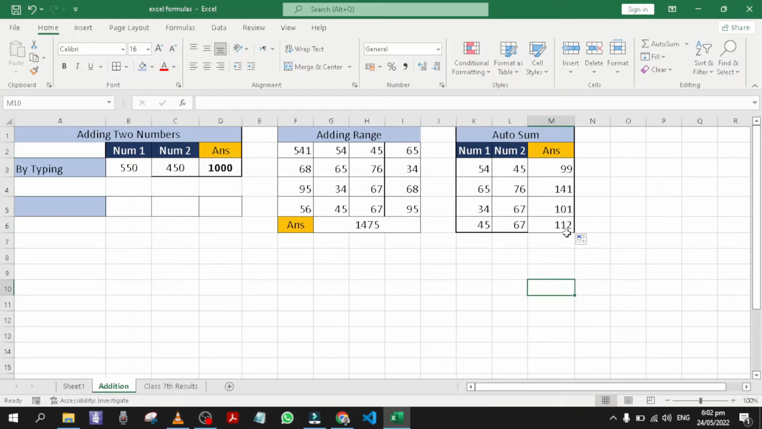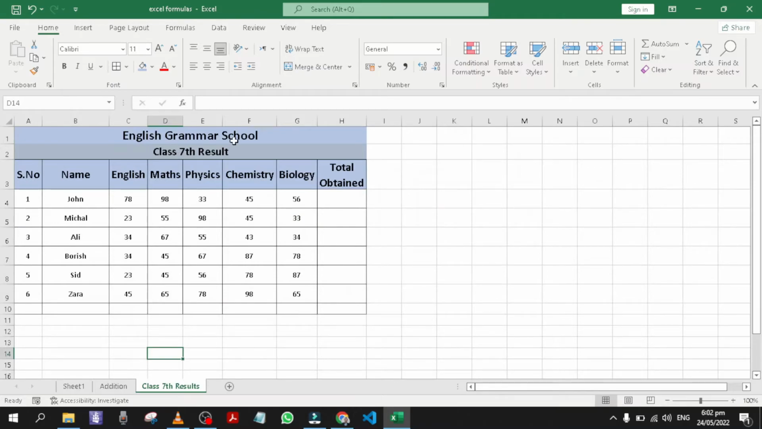I hope this will help you a lot in your life, in student life, in practical life, everywhere. We will put this learning into practical use. I have this new sheet over here. It has the results of different subjects of a 7th class, right? I want to add all these numbers.